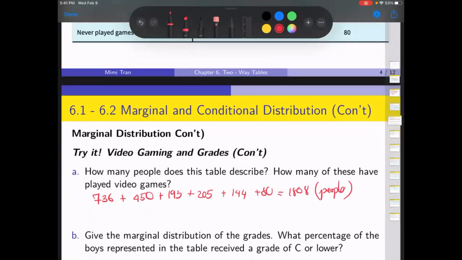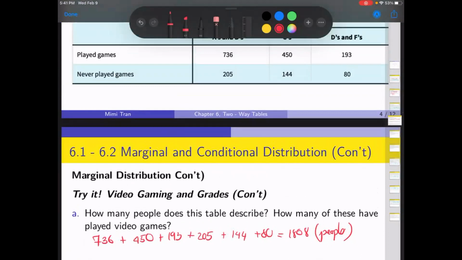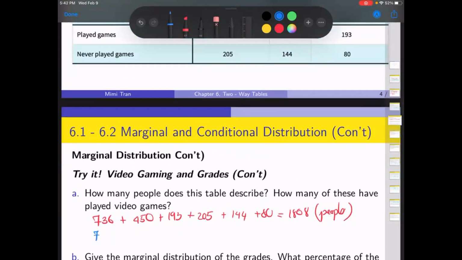Okay. How many of these have played video games? So what do I do? If I answer that, how many people have played video games? I take the first row divided by the total, right? Okay, thank you. So first row divided by total. First row is 736 plus 450 plus 193 divided by 1808.